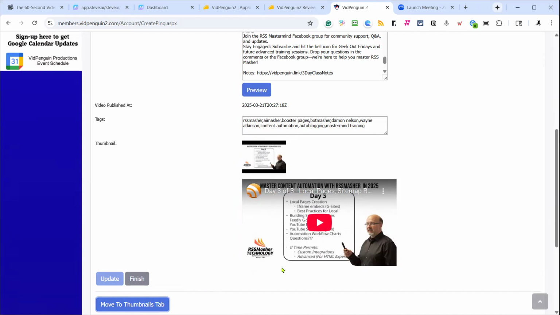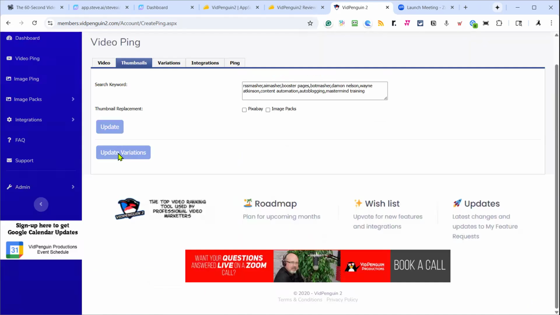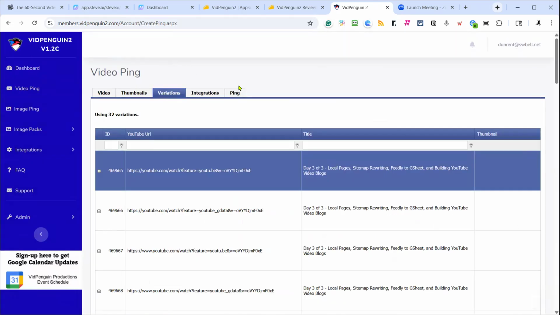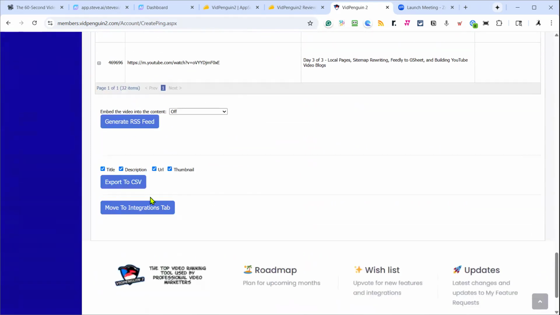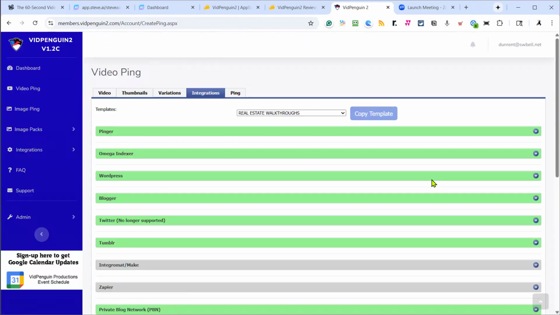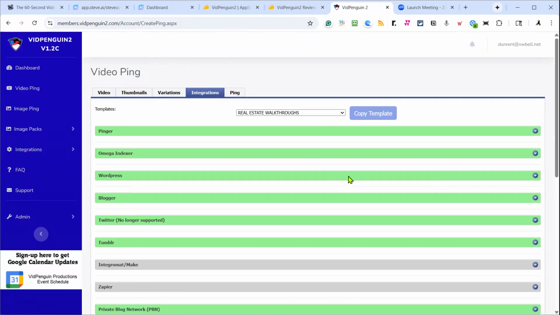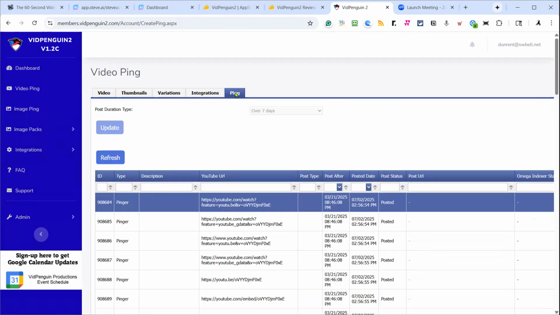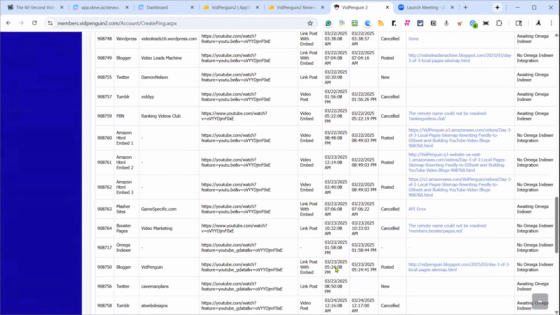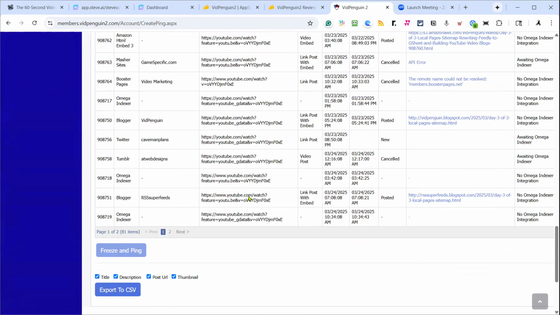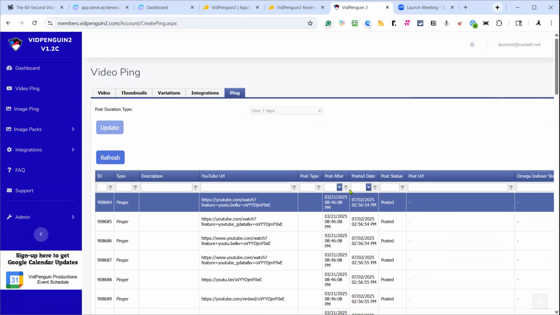And then you hit move to thumbnail tab. And if you have a template set up, I'm going to just hit update variations. I'm going to go into variations and you can bring down a template. There's my variations, integrations. And I pull a template. I hit move to ping tab and I hit update and ping it. So it takes literally 6 seconds to do 81 links that are scheduled out over the next 7 days.